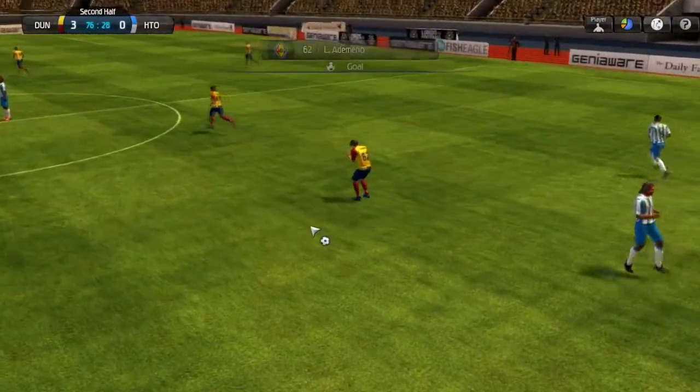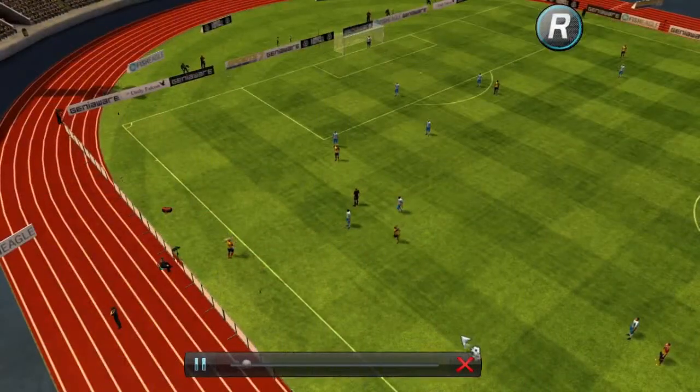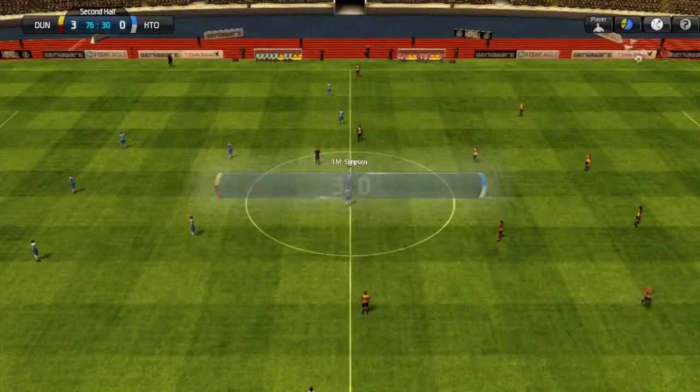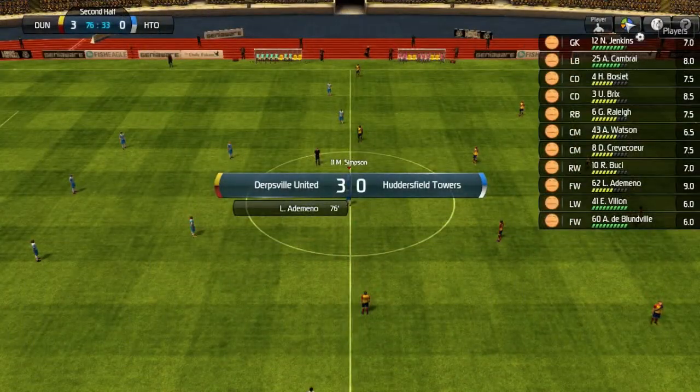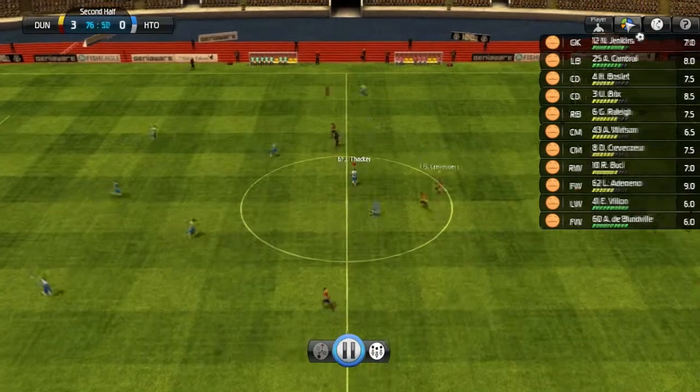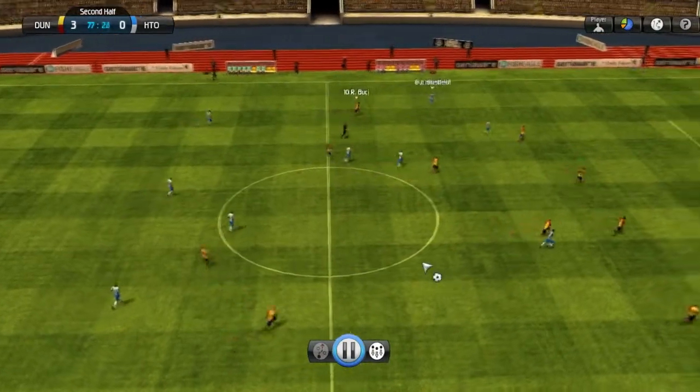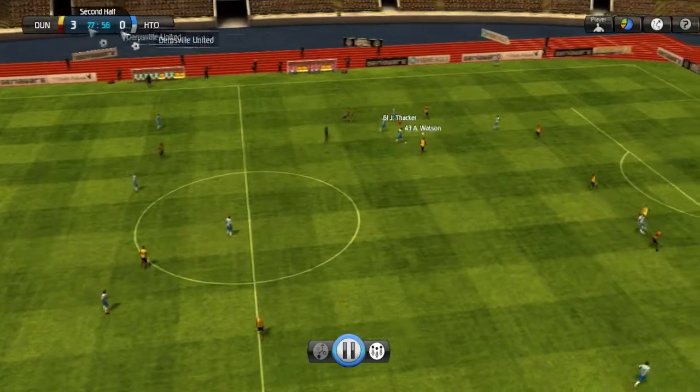Liam there, just blasting another one past the keeper. That was incredible. I'm not sure if I watch this one back. I don't think I do, no. But yeah, another really good shot from Liam. So we're 3-0 up, and we've still got 13 minutes left to go, which is not a lot of time.